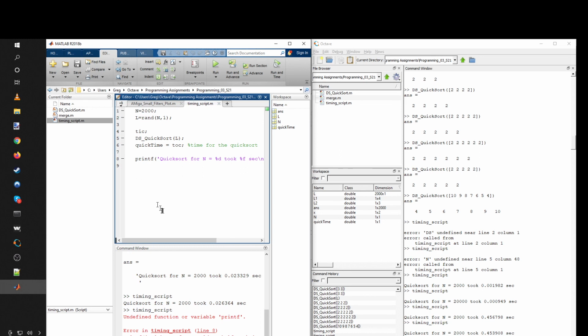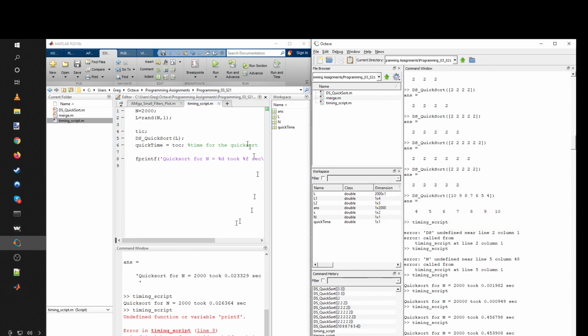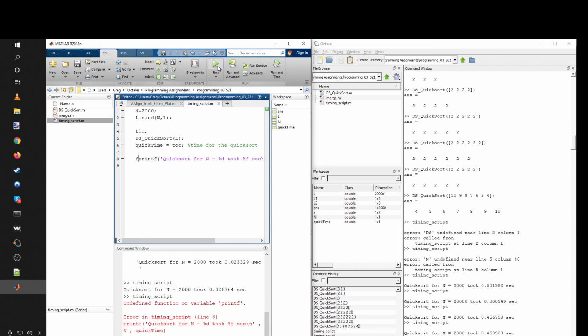But if I run this one with printf, I get an error because it doesn't have printf. So just a minor difference in how MATLAB and Octave work that make the script work in one of them but not the other one, depending on whether you use the correct printf command or you use the wrong one. So fprintf works in both, so let's use that.